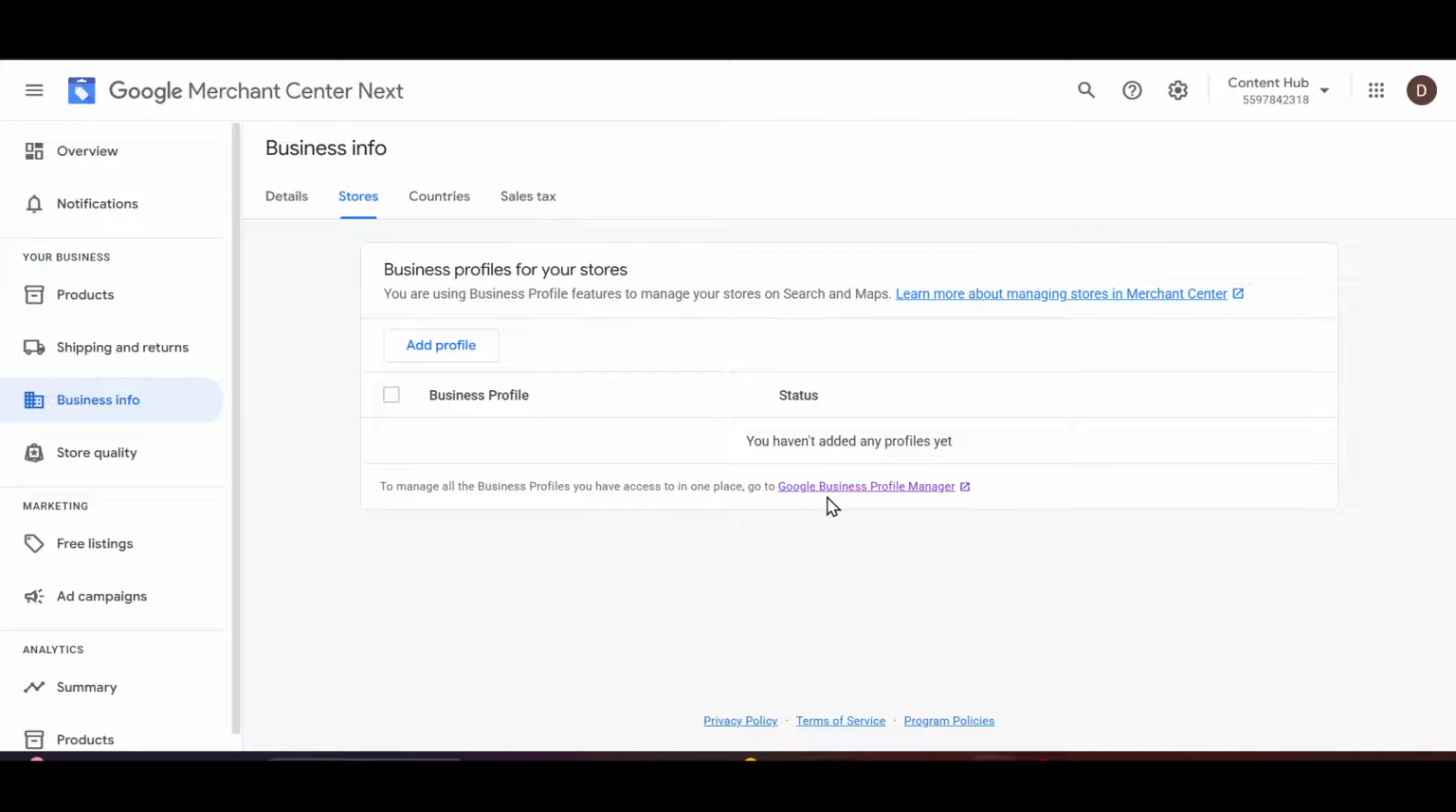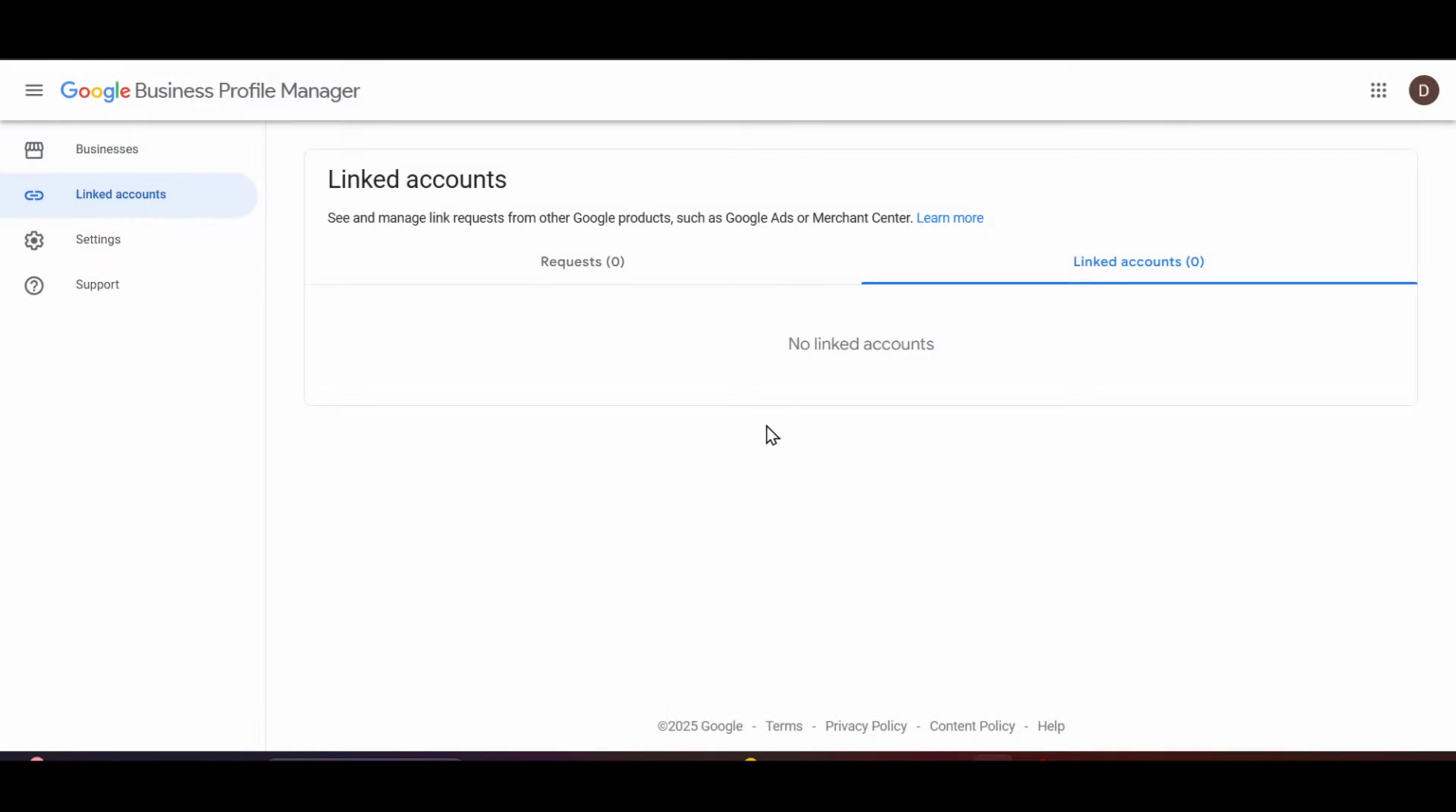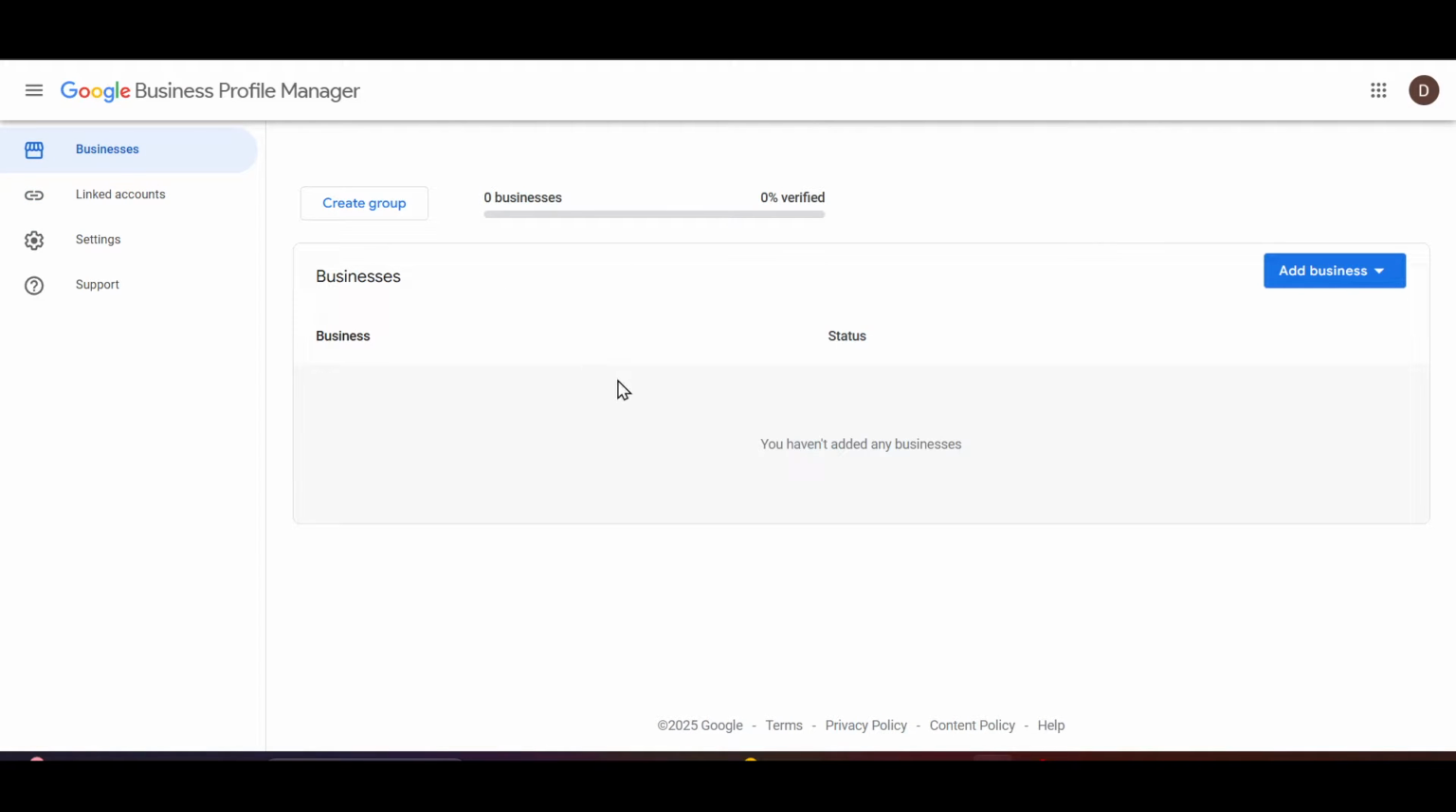And after adding your profile, if you want to connect to Google Business Profile Manager, click here. And when you send a connection request, you will see this request here on your linked accounts request. Here you will see the connection request that you have sent from Google Store Merchant Center. So this is how you can link your Merchant Center to Google Business account.